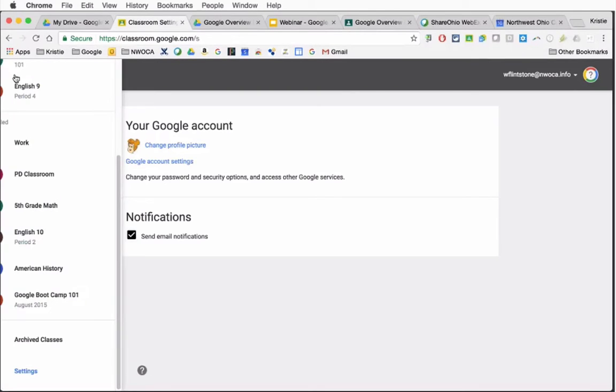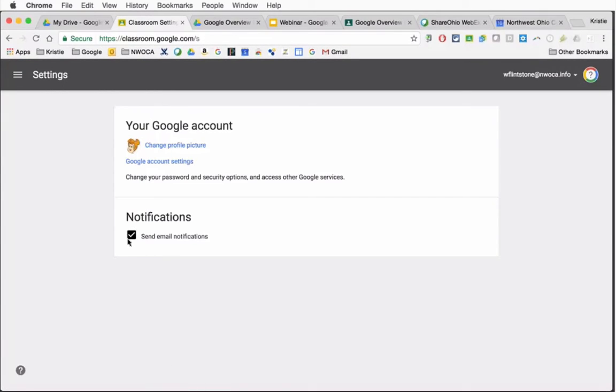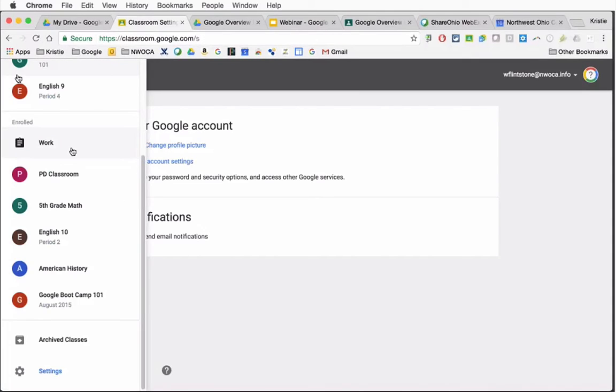Either way, though, under settings, under the three lines or the hamburger menu up in the top corner, and then down to settings, that's where you're going to change, check, or uncheck that box that says send email notifications. All right, so I'm going to click on my hamburger menu once again.